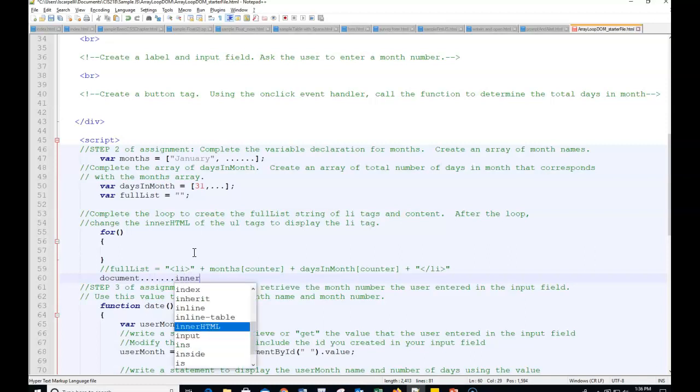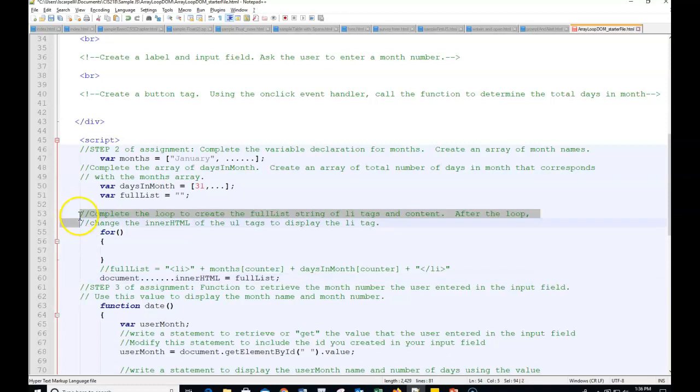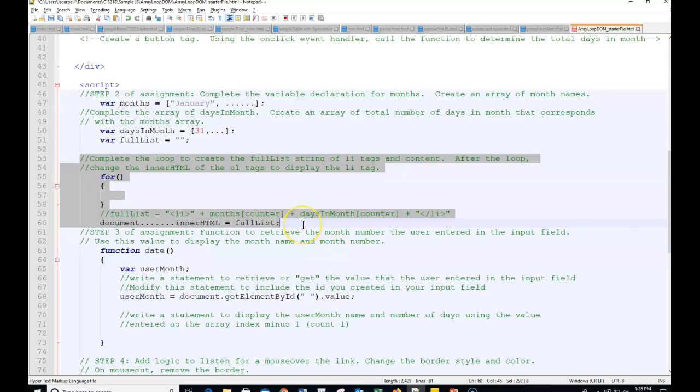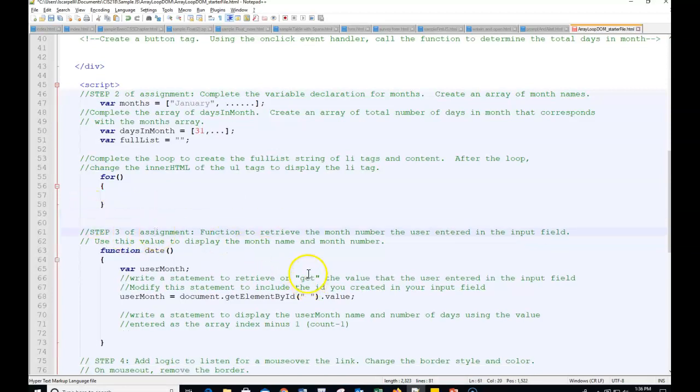So complete this, and you'll just send full list out to the HTML. Again, take a look at the sample we did in class. It is in the chapter 4 in Blackboard, and has the name, I believe it's array looped sample. So take a look at that. It looks just like this, right? So this will need to be completed. And then once you're done with that, you can move on to step 3 of the assignment.